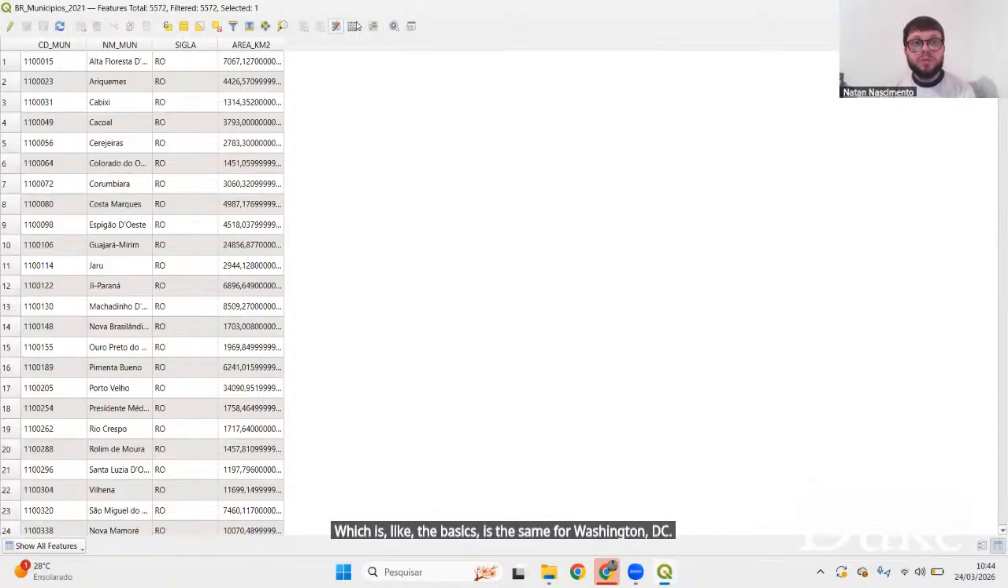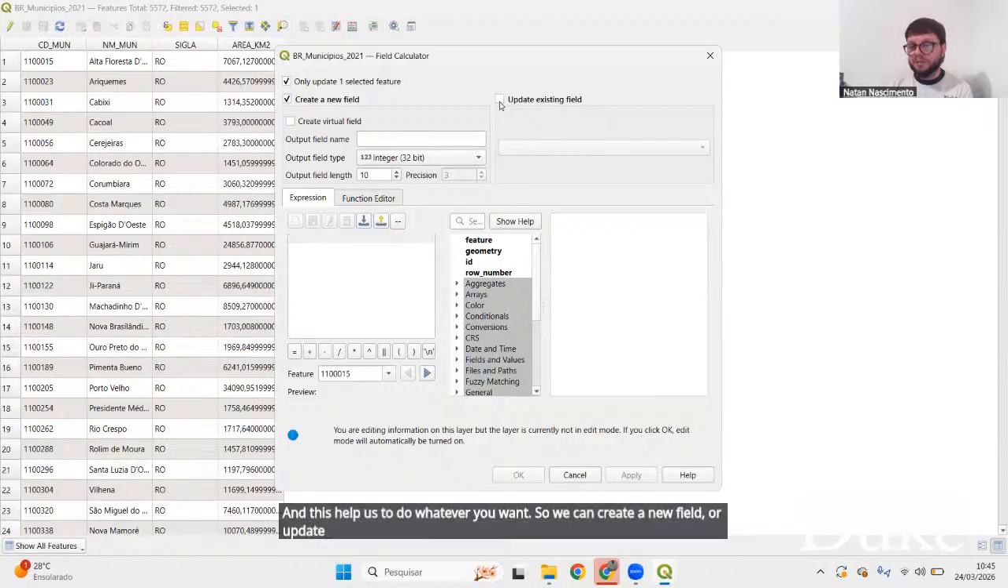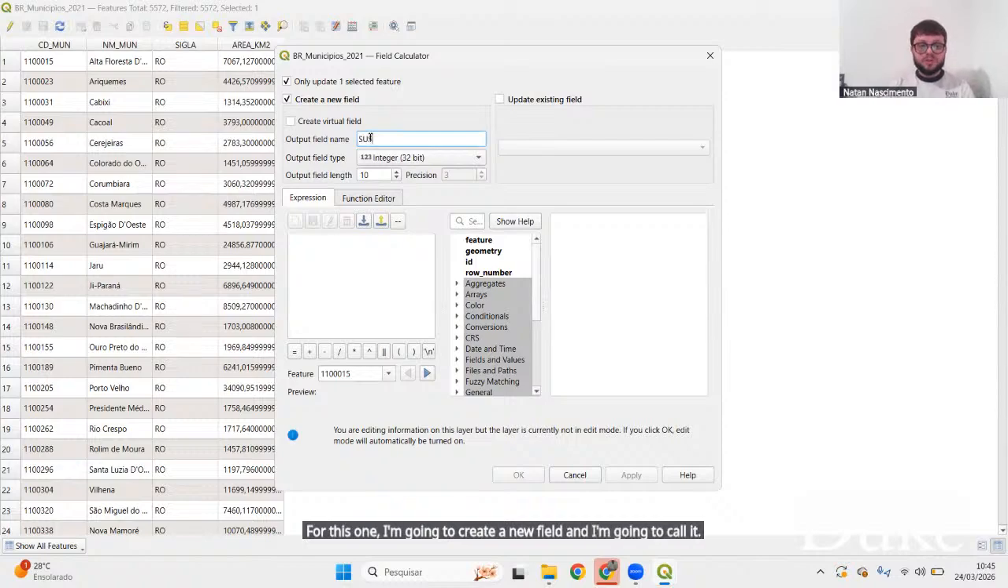So what we do, we need 6. So we go to Open Field Calculator, and this helps us to do whatever you want. So we can create a new field or update an existing field. For this one, I'm going to create a new field, and I'm going to call it source code.